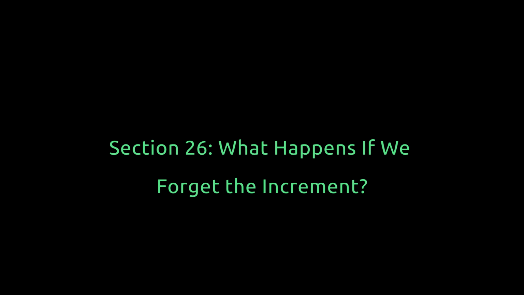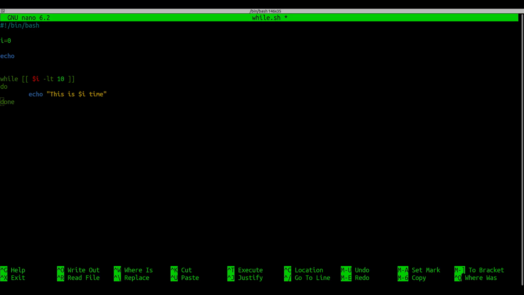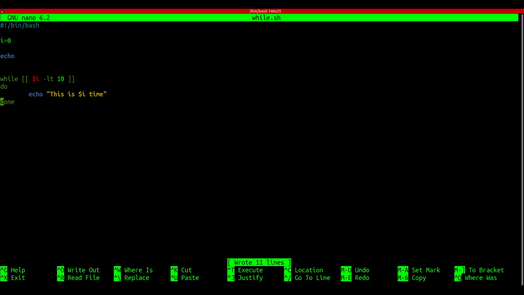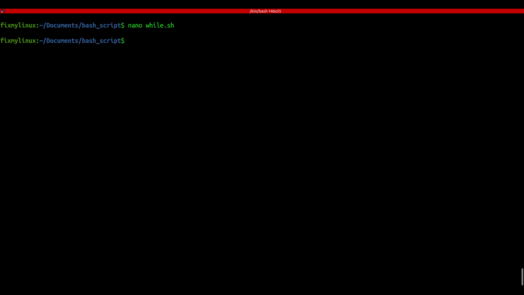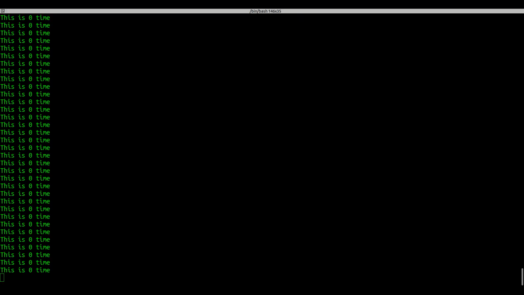Section 26. What happens if we forget the increment? Let's say we forget to increment the variable i. What would happen? Let's test it. Run the script, bash while.sh. The loop starts printing iteration number 0 repeatedly, and it never stops. Why? Because the value of i never increases, so the condition i less than 10 is always true. This is called an infinite loop. To stop it, just hit Ctrl+C.